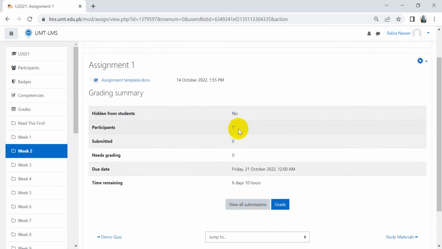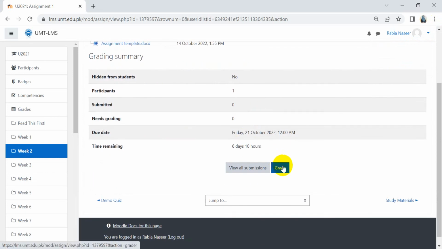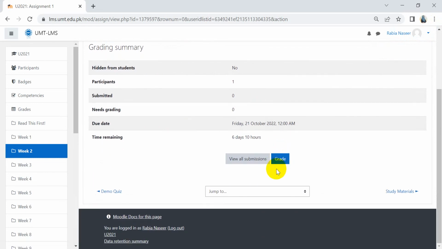And over here we can see that as you'll be receiving the assignments, you'll see this number increasing, and eventually you'll be able to grade them from this icon. So that was all about the assignments.